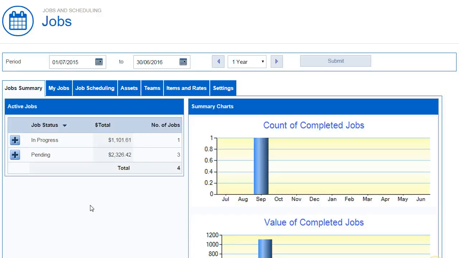Welcome to the EazyBizz Jobs and Scheduling section. This section is available from the navigation section on the left hand side of the page. The first thing you'll see when it comes up is a job summary section. All the jobs are summarized based on their status, and the totals for that particular status are available here.